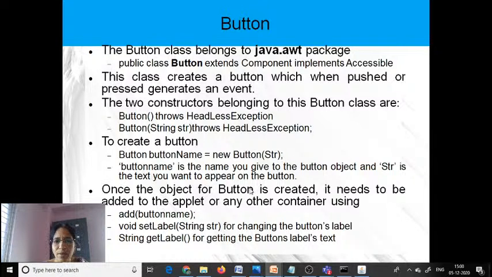Once the button is created, we compulsorily have to add that button to the applet, or to the window, or to the panel, or any other container. How is that possible? By using add(buttonName). Suppose while creating the button you did not pass any argument in the constructor, that is, you used the no-argument constructor.